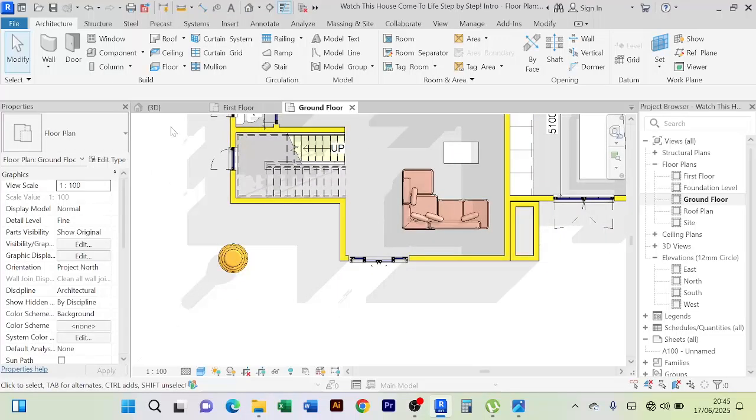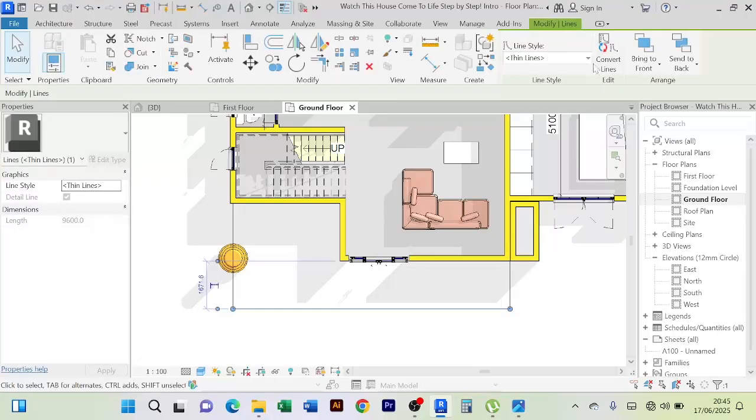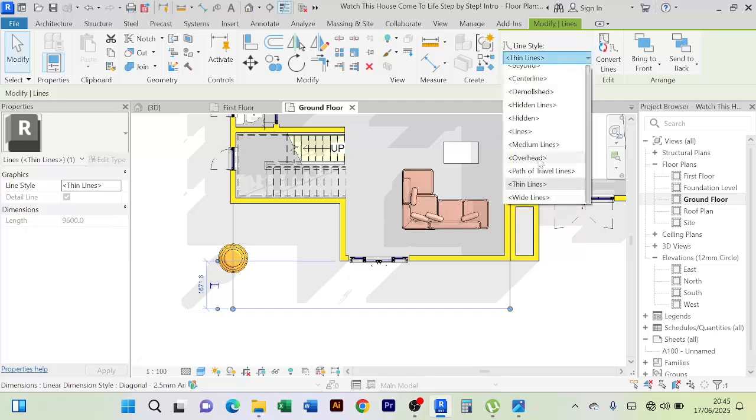Let me do a detail line so that you can see what I'm talking about. I'm going to do a line here, then here, then here. So I want to draw a wall like this. Let me change this line. Let me change it to maybe bound line. I don't know.